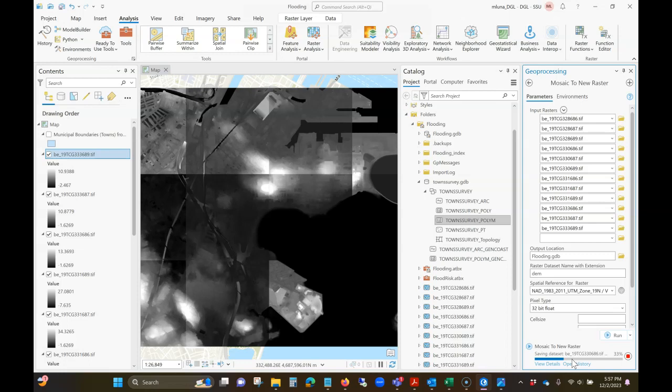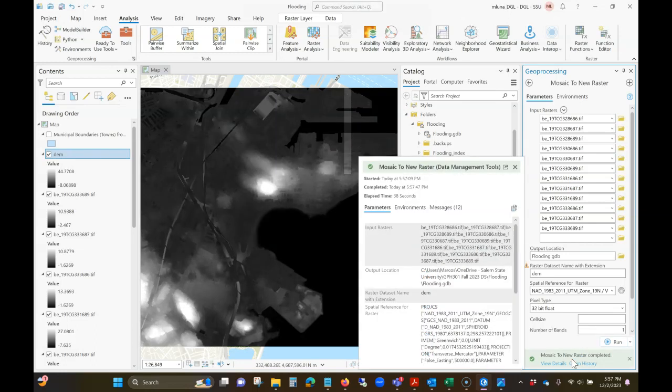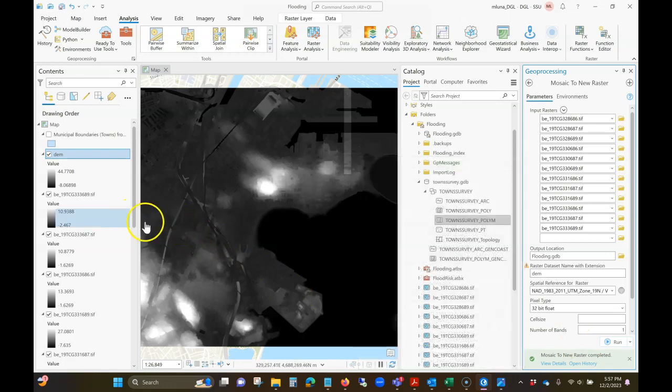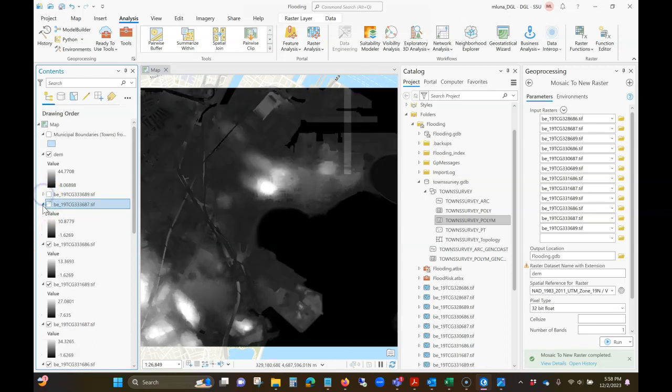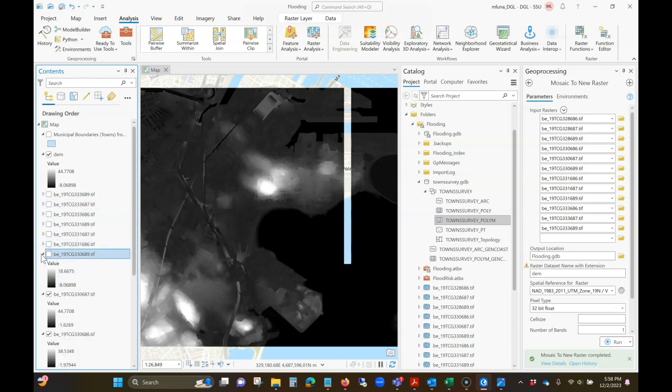It might take a second depending on the speed of your computer. All right, so hopefully that works okay. When you do that, you'll notice nothing looks changed, except it's more seamless. So I can turn off all the other ones, since those are now incorporated into this one mosaicked raster. I tend to turn things off that I'm not using so I don't get confused about what is currently active or visible.